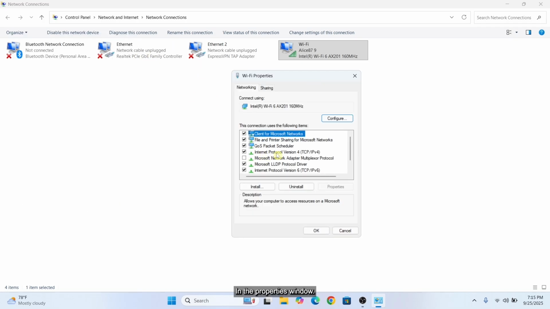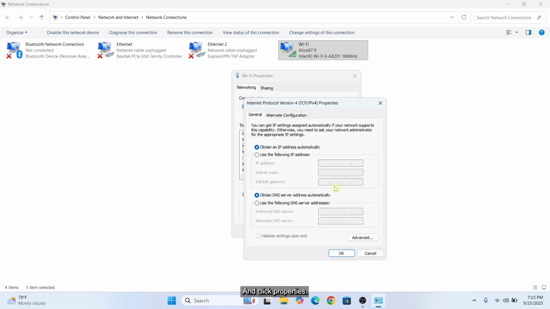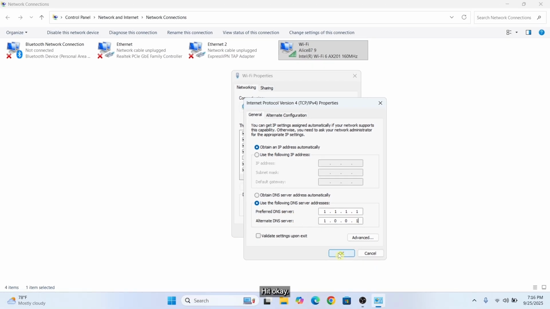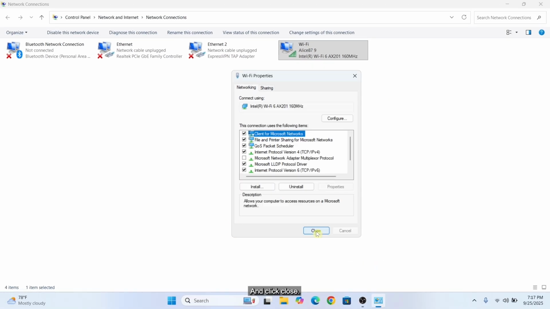In the Properties window, select Internet Protocol version 4 and click Properties. Down here, select Use the following DNS server addresses. Then in a preferred DNS server, enter 1.1.1.1. In an alternate DNS server, enter 1.0.0.1. Hit OK and click Close.